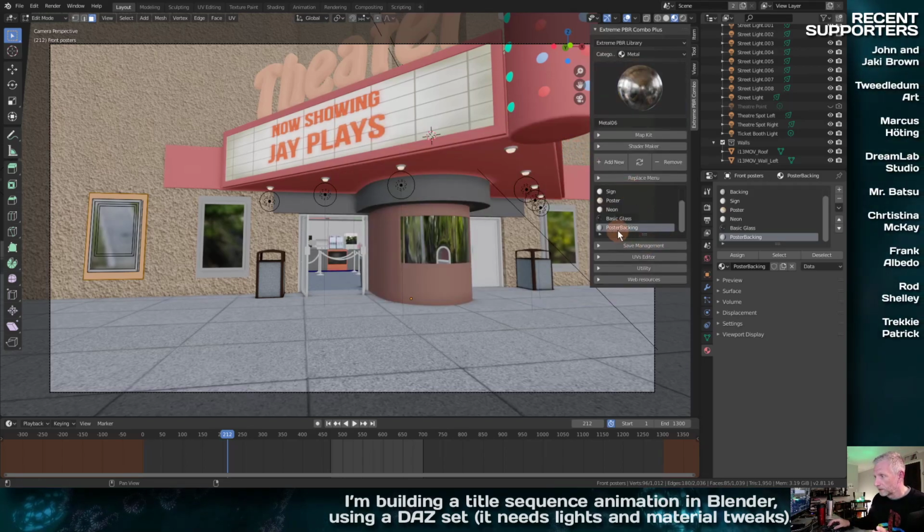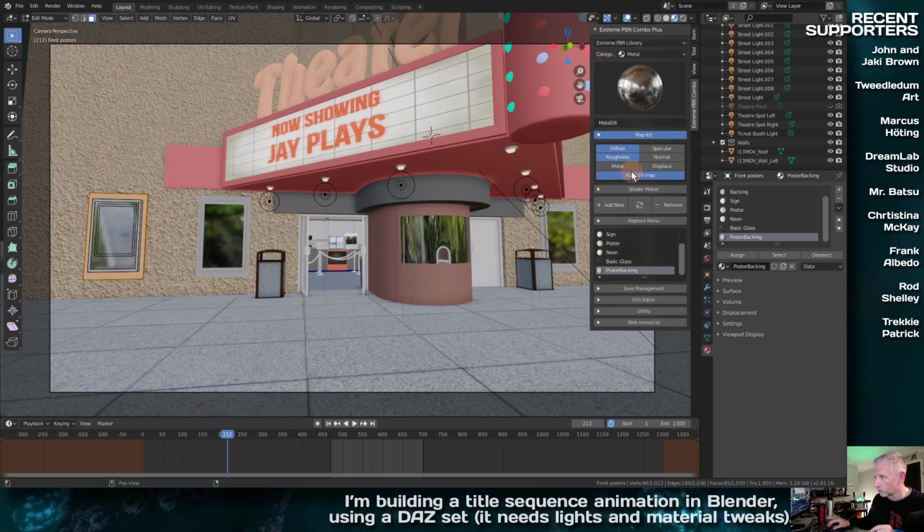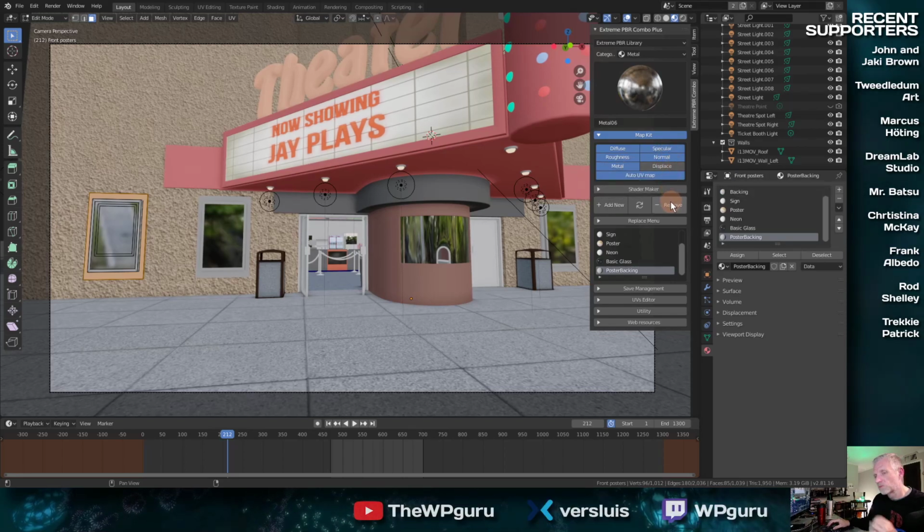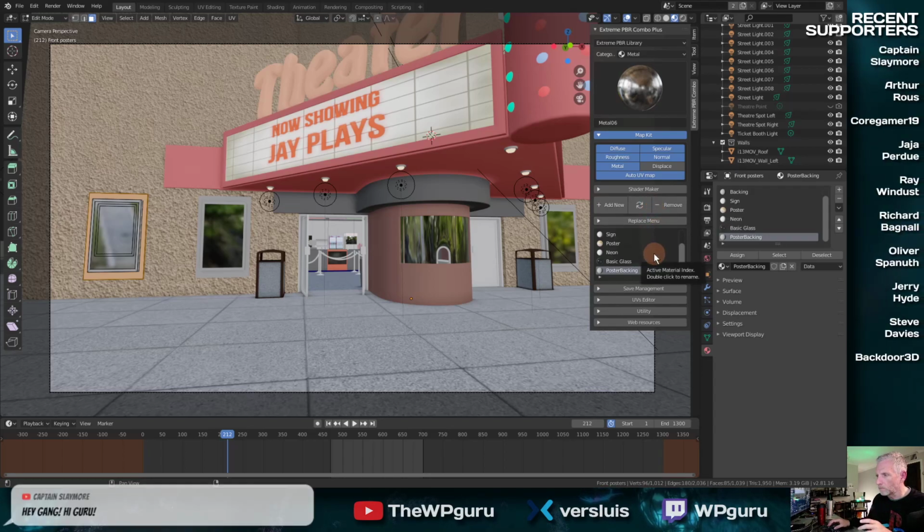So select that, select your material, and just hit, oh, first of all, let's do the map. So roughness, metal, normal, specular. Displace I might just not do, because I don't want to mess with the geometry.